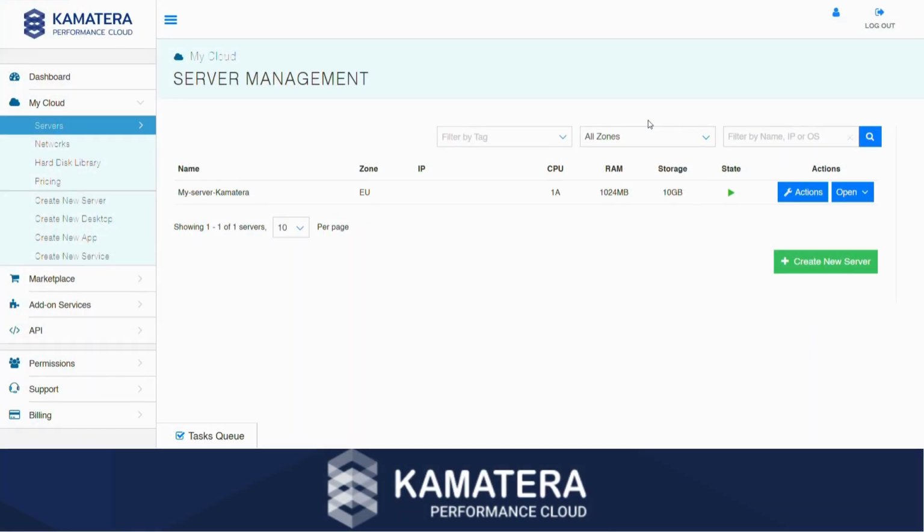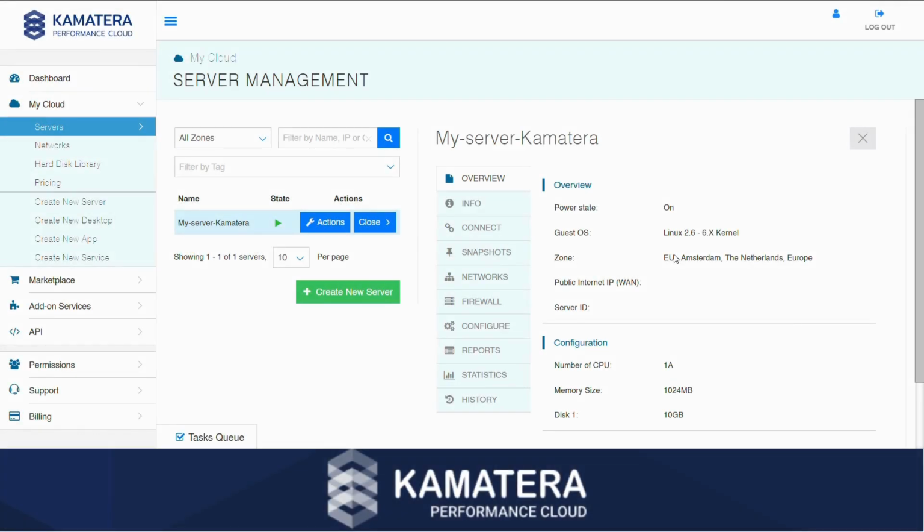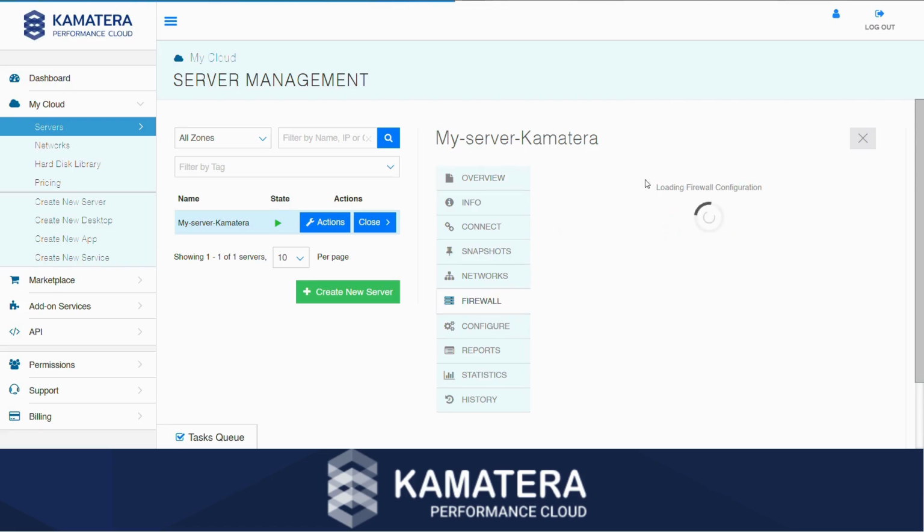First, log into the Kamatera console and locate your server. Click Open to access its settings. Navigate to Firewall on the menu that opens up on the right-hand side of the screen. Check the box labeled Firewall is disabled.